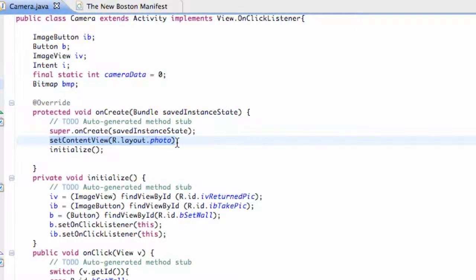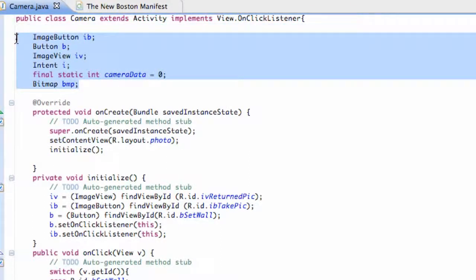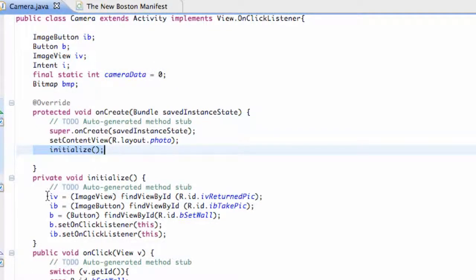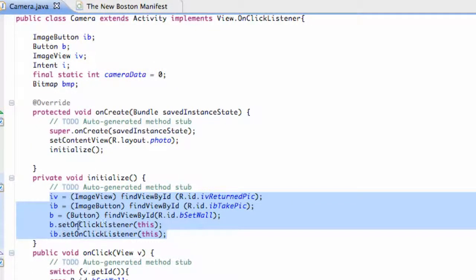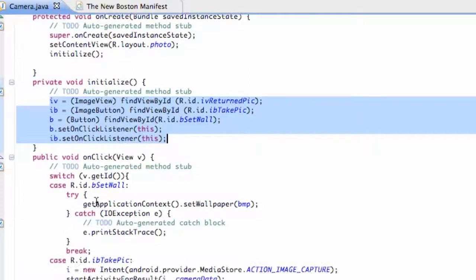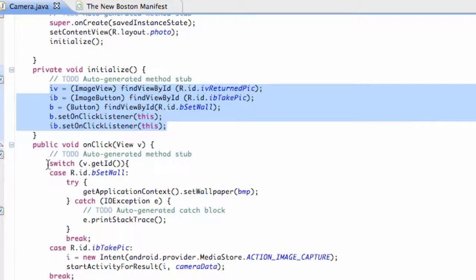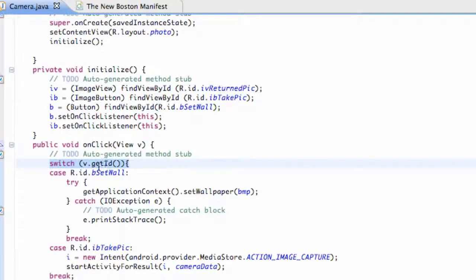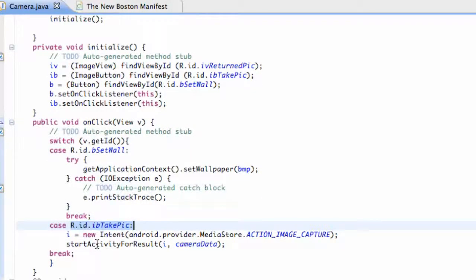What we're doing is setting the content view, and setting up some variables so we can use them within different methods. Then we're using this initialize method that sets all of our references and sets our on-click listeners for our two buttons. Once one of those buttons is pressed, it's going to go to this on-click method. It's going to determine which button was pressed by the switch case. It's going to get the ID of the button that was pressed. If it's the button set wall, it'll do this. If it's the button set picture or take picture, it'll do this method within this case.